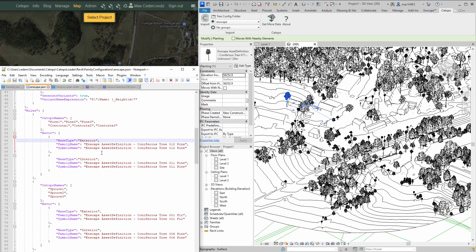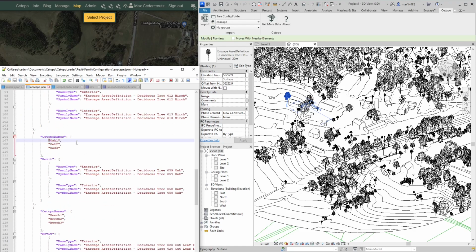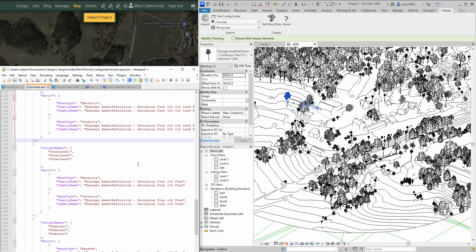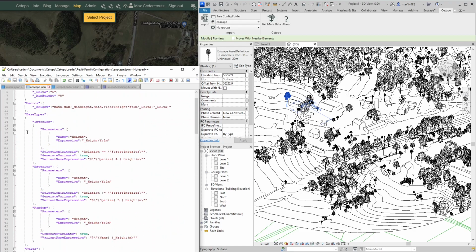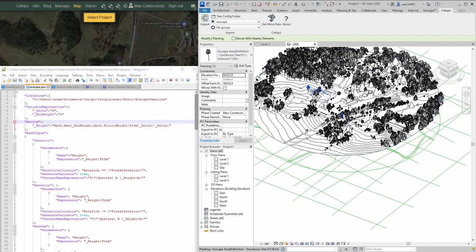And that's it. The way we make this a little bit easier with multiple types of trees, like there's a special section for oaks, a section for beeches, to reduce somewhat the copy-pastiness of this configuration file, we use different things like base types here, macros, and variable expressions to make all of this a bit more manageable. But that's really all you need. Once you have this Enscape.json file and you have a folder with your families, then every time you import something from Cetopo, you can just choose this setting here, and that's what's going to be used when you actually import things. So it's really simple.